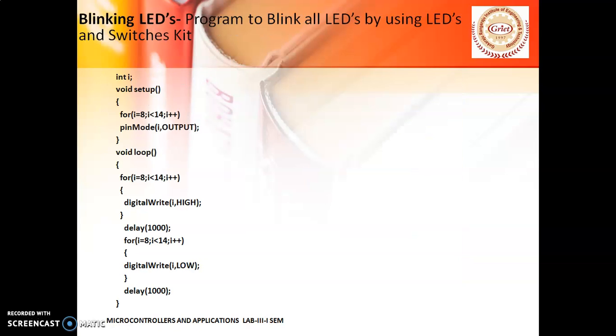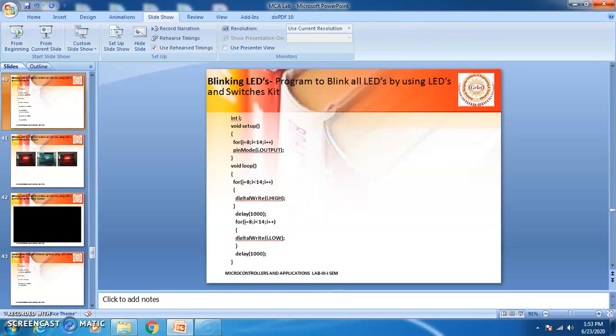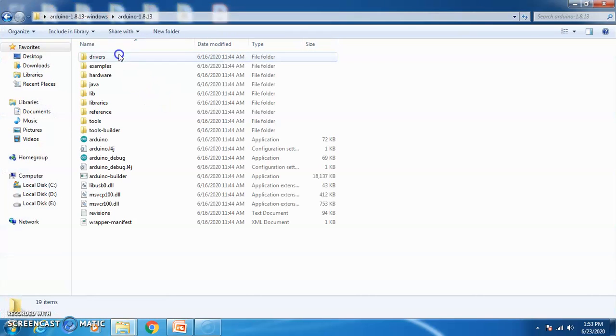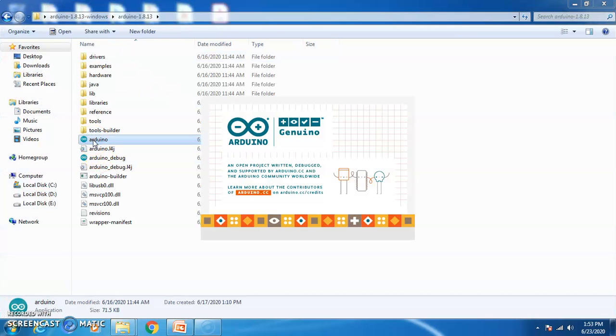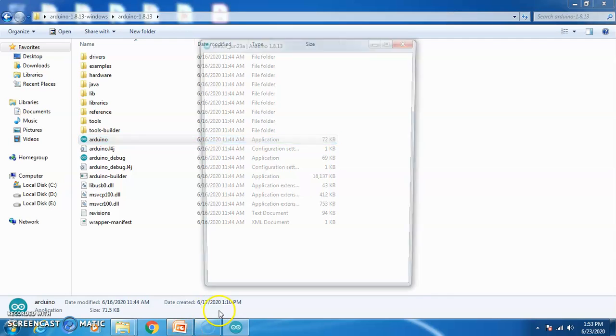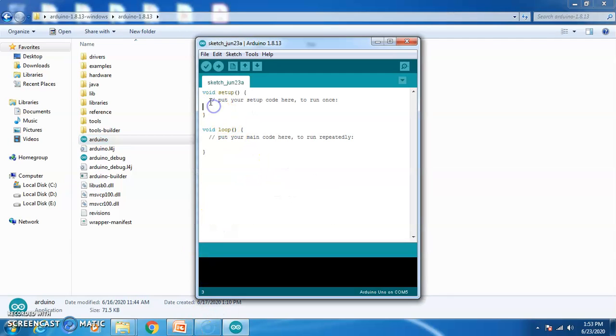So what I do here is, I have written a small program. Let us write the program in the Arduino IDE. I open my Arduino editor. Okay, this is my Arduino editor. Now I will be writing a program here. See, the basic structure of Arduino programming consists of 2 functions, void setup and void loop. Now I write a program here.